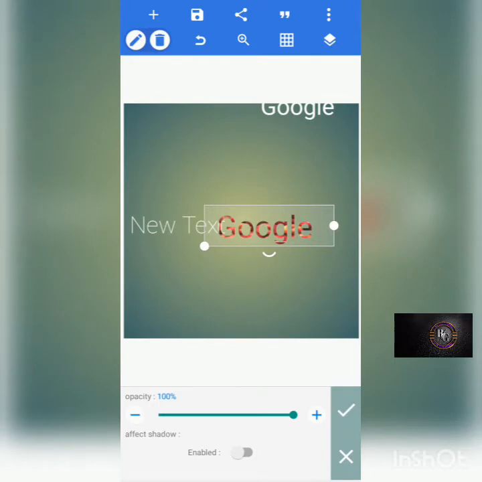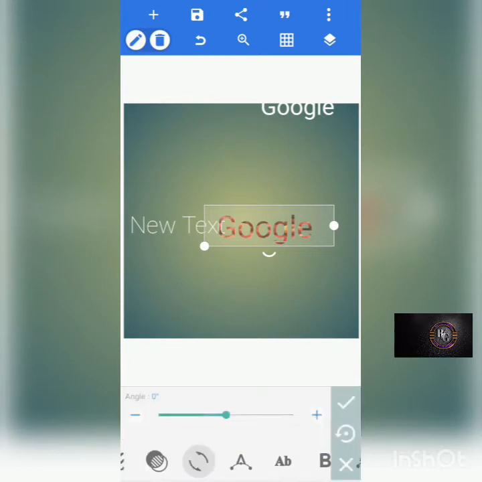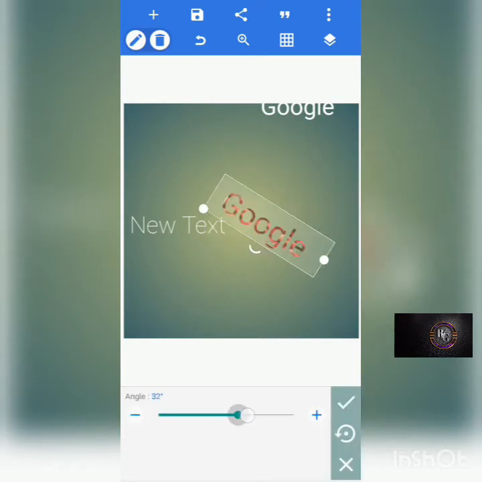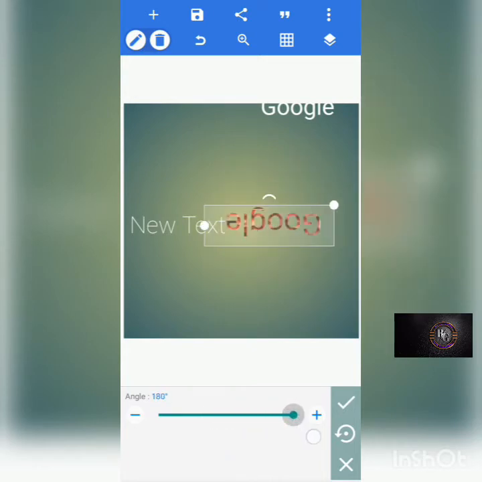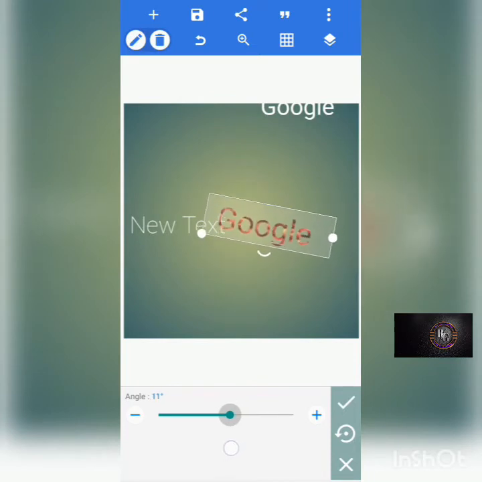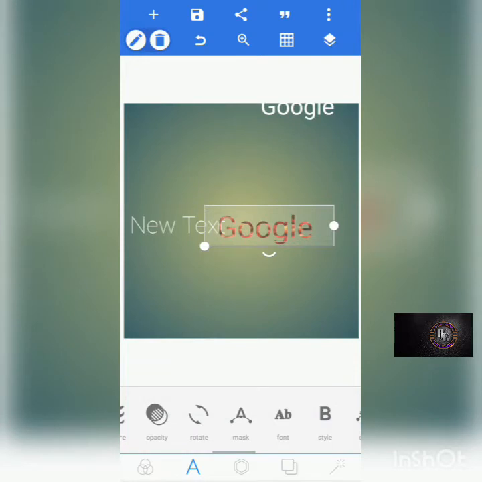The next button is the opacity button. You can decrease or increase the appearance of the text with the opacity. After you are done, you enable it, then you press the check button. Then the rotate button. This rotates your text to a certain angle. Rotate it to a certain angle. That will be good. 0 degrees.